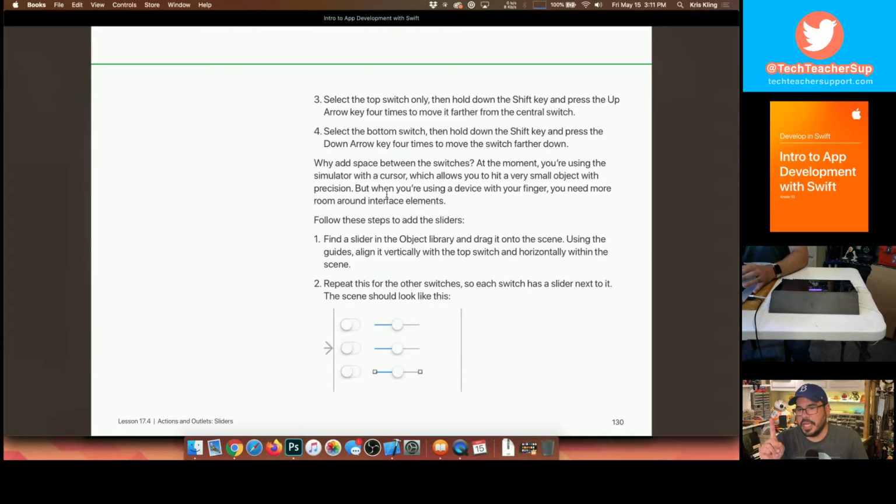And what it's saying is, remember, you're using your finger or your thumb to hit these switches, whereas on your computer, you're using your mouse. So it's much easier on your computer in precision with your mouse. But when we're using our big goofy fingers, you want a lot of space around each interactive element, so we're not accidentally clicking other switches or sliders. So that's what it's telling you to do.